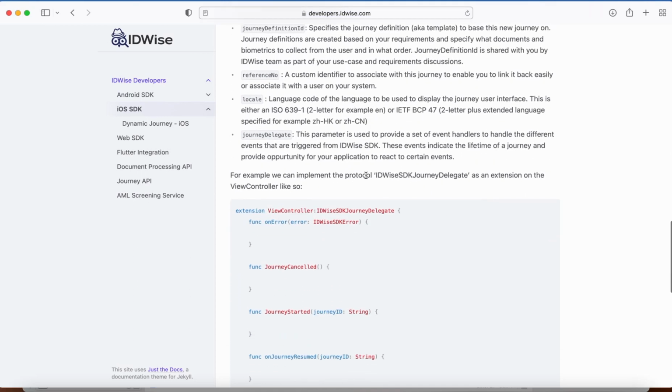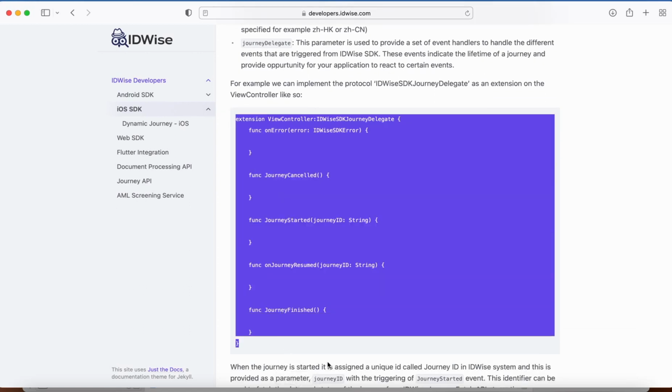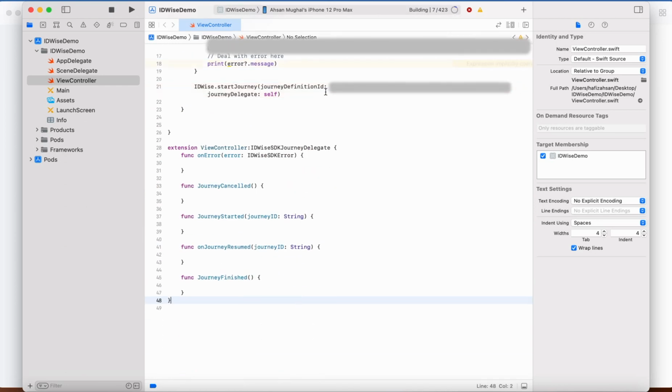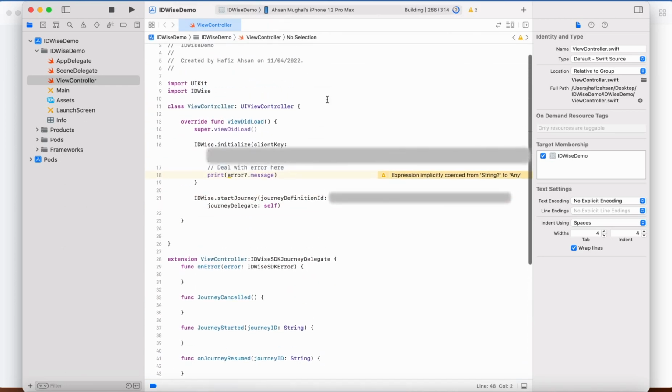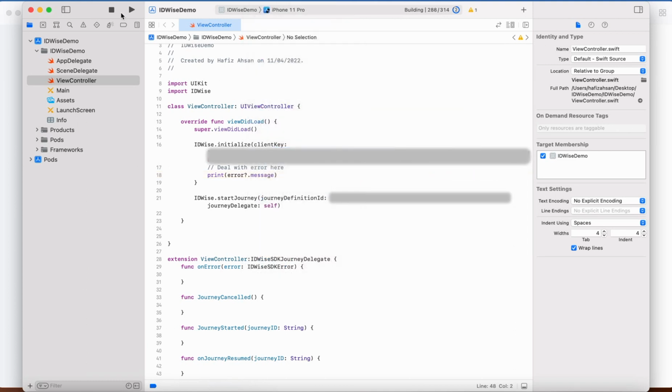Now, go back to the IDWise developers website and copy the code provided as an extension to ViewController and paste the code into the ViewController.swift file. Now let's build and run the project on a simulator. It will take some time to launch the project.